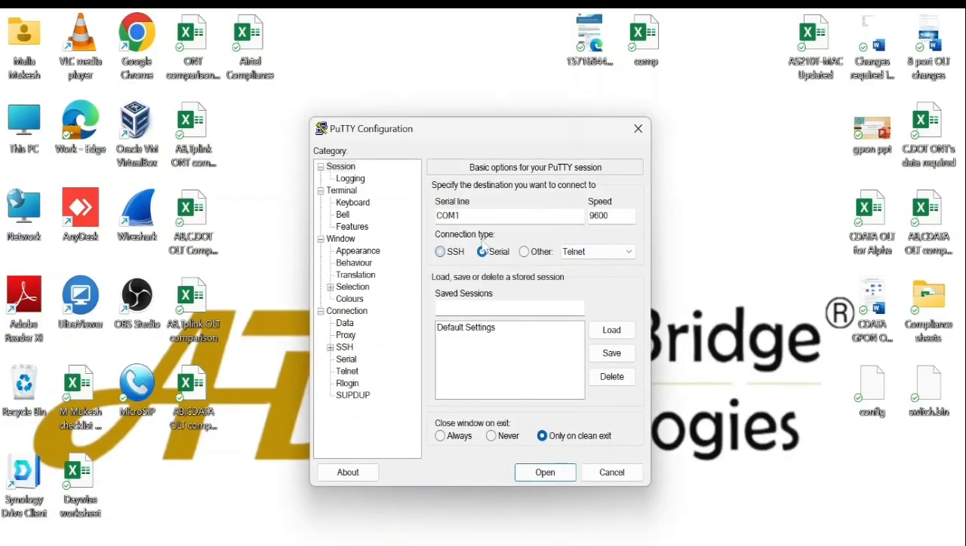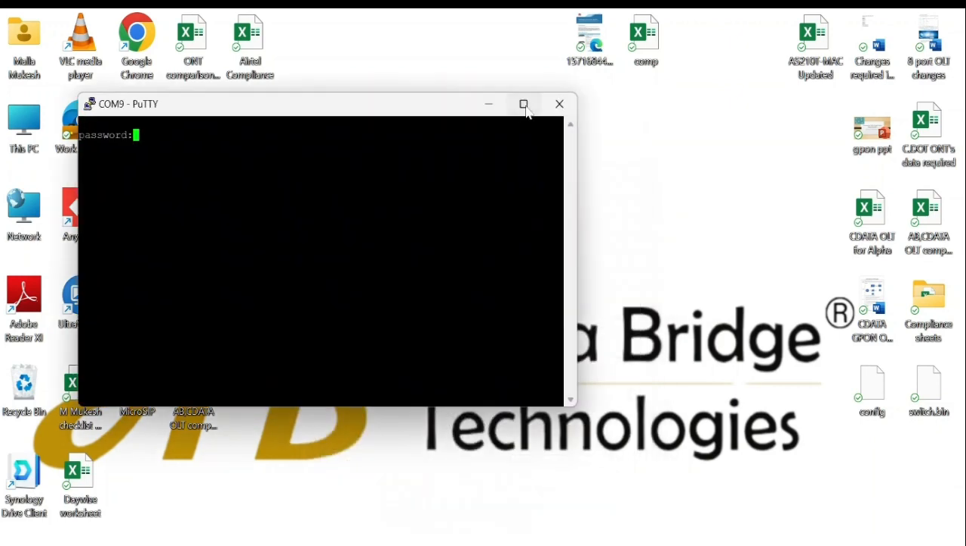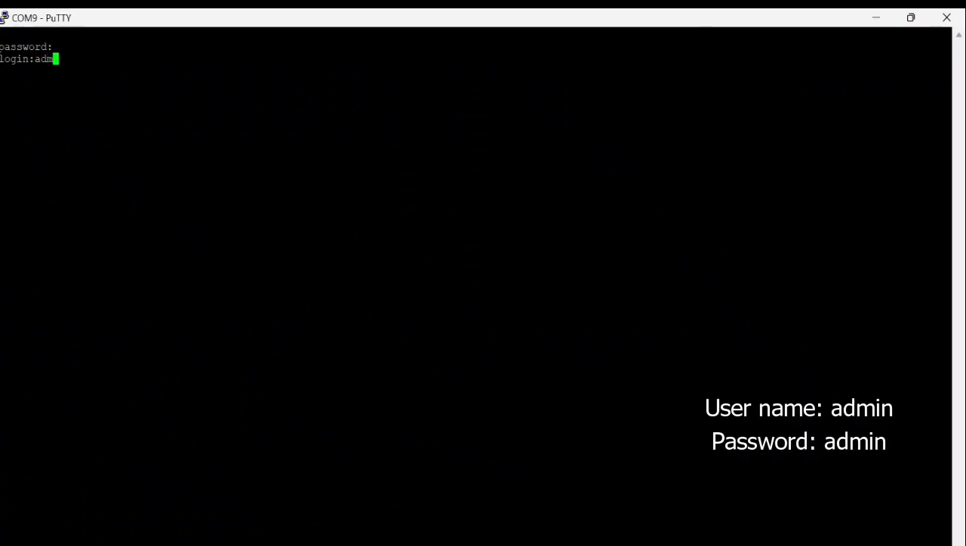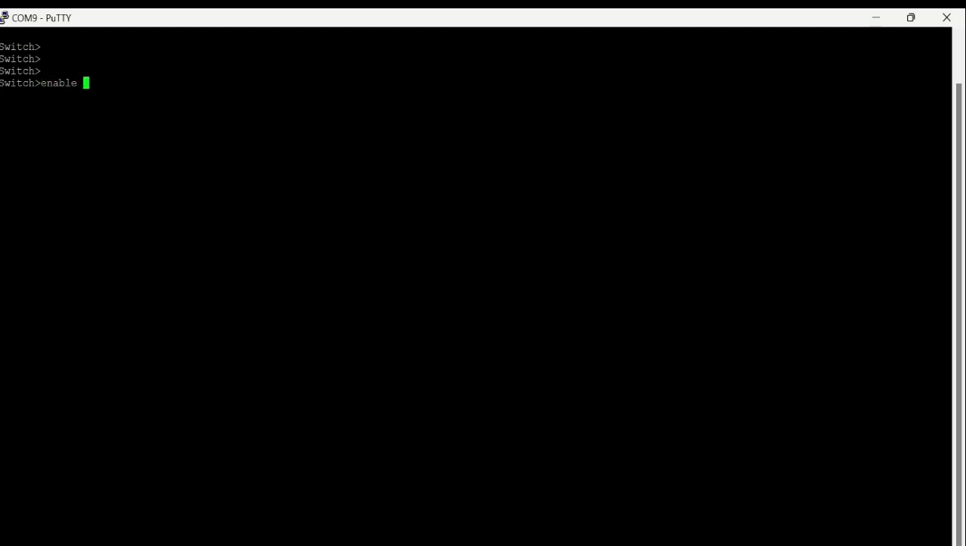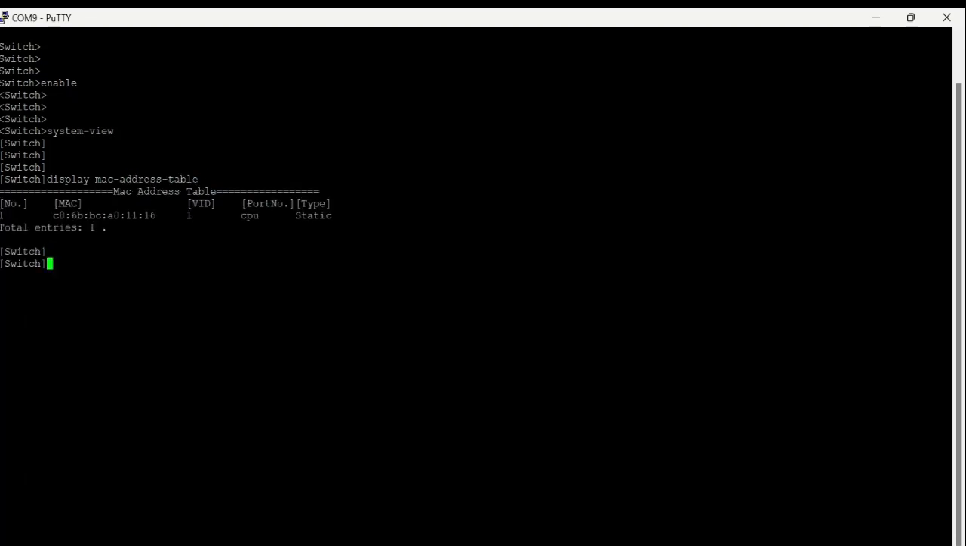Open PuTTY via telnet or console and log into the switch with the credentials. For Alpha Bridge switches, the username and password are admin and admin by default. Now enter the command enable and then system view to go into the configuration mode. Now enter the command display mac address table. Here it shows both types of MAC addresses, dynamic and static, connected to that switch.